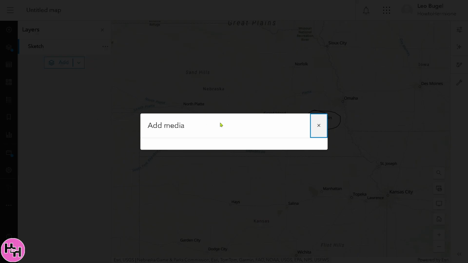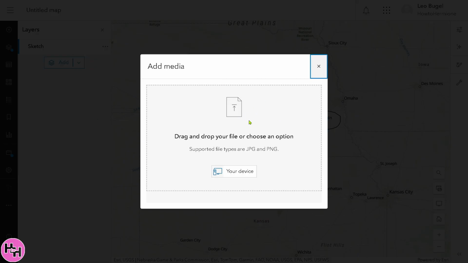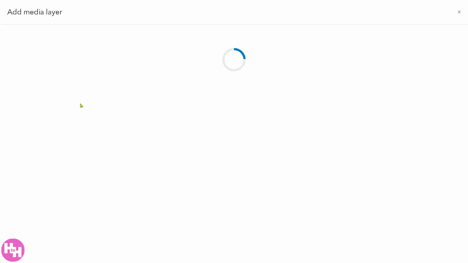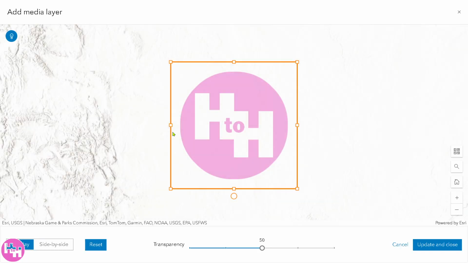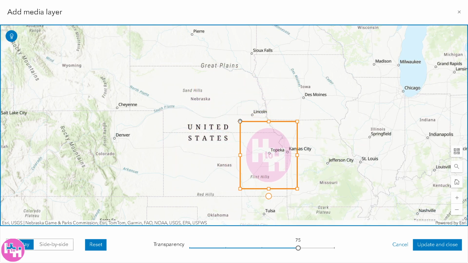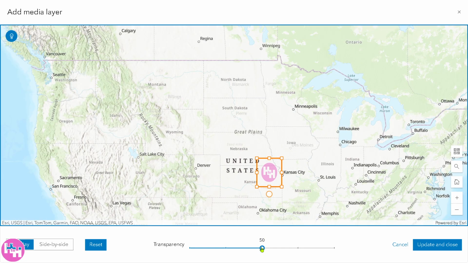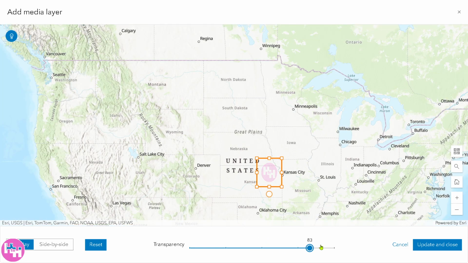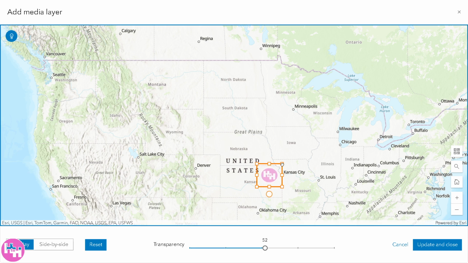Add a media layer if you want. You can drag and drop your file here. I'm going to be using our logo for our YouTube channel. So you can resize this accordingly depending on your preferences. Right? So you can zoom that. I'm going to increase the transparency because I wanted it to stick more.